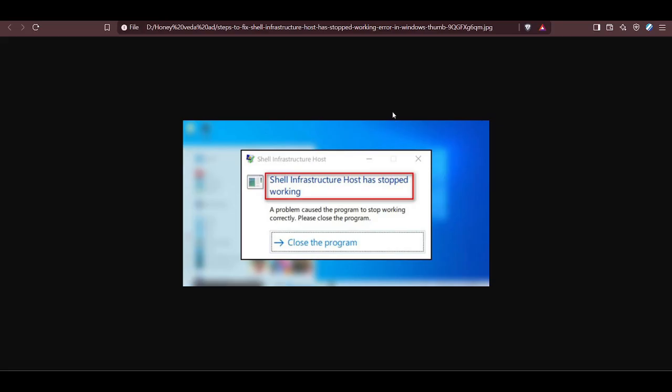First of all, what caused this error? This error happens when the shell infrastructure host process, also known as sihost.exe, gets stuck or malfunctions. Even if it is not using a lot of CPU, it can still cause issues like preventing you from renaming, deleting, or moving files. The good news is it's usually an easy fix.